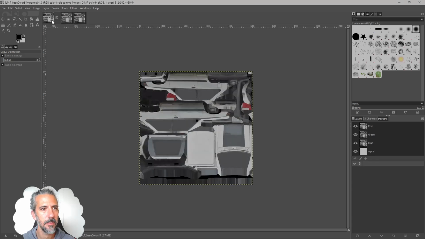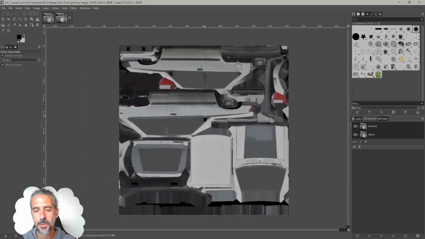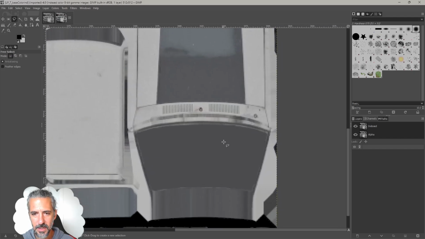Alright, so this guy we don't need at the moment. Any transparency stuff that you're going to do needs to happen on this indexed file. Why is that important? Because if you do transparency in RGB mode and then convert it to indexed mode later, you will be a sad person. And that's because the conversion process to index mode is not very nice.